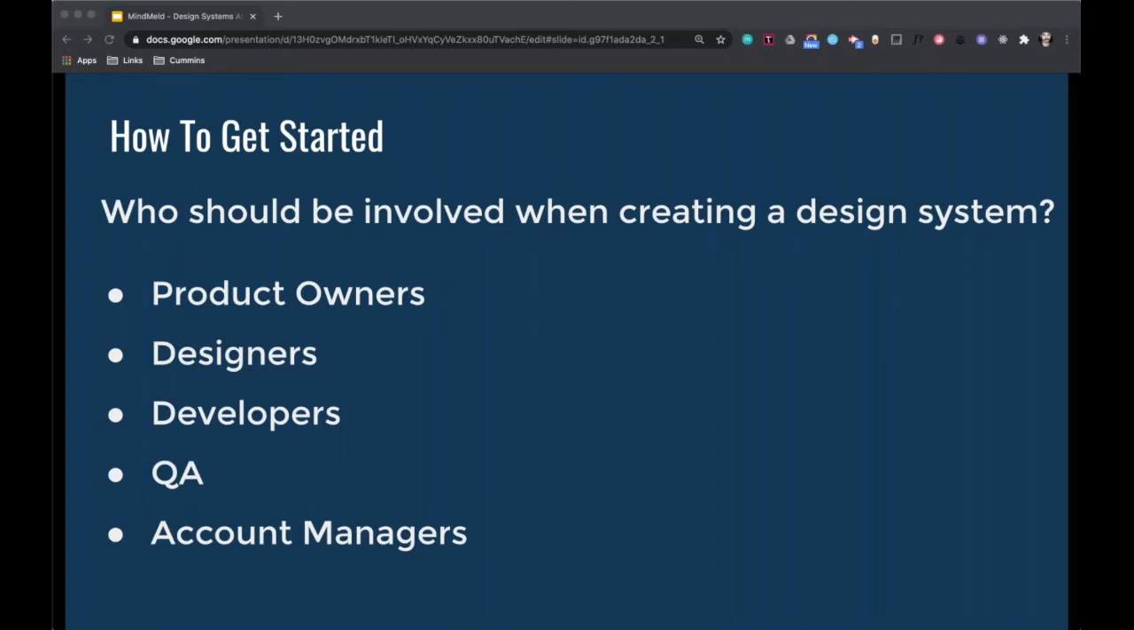So what I like to do is get the product owners, the designers, developers, QA, and account managers or engagement managers, all bring everybody to the table and just have a talk about why we're going to do a design system, what the benefits are going to be, what our plan is, and how each of the different areas are going to interact with the design system.